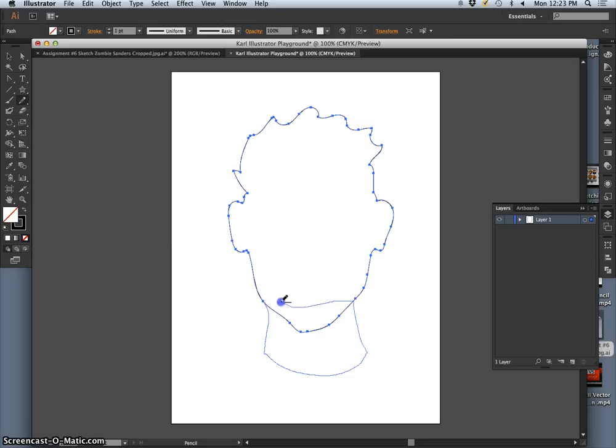I can hold down Option. Well, that used to work. Let's see. New versions change. I don't know if there's a way you can force it to close the path. You just have to get close enough that you get that circle now.